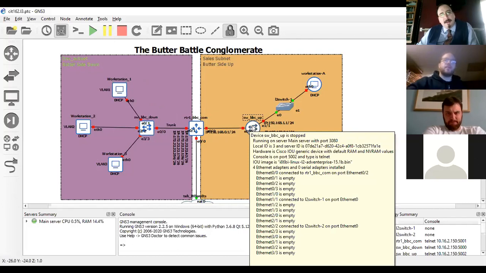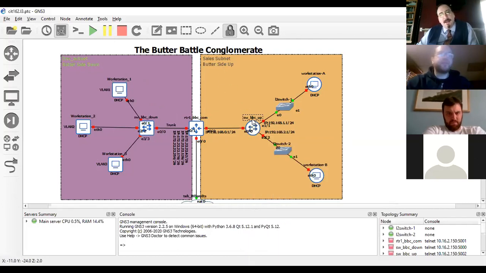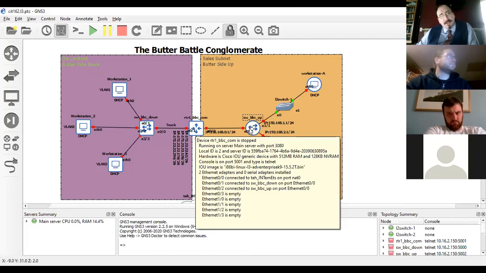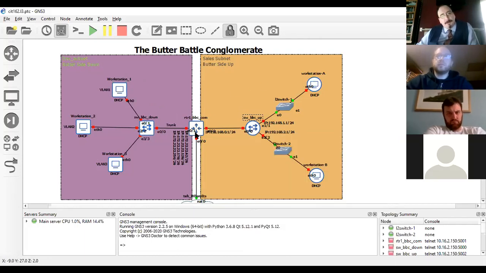On this side, on the butter side up, or the sales subnet, they're going to have this switch be a router and be a layer 3 switch, which I didn't document, but I have IPs on it, so that's kind of a clue. And also be the DHCP server. So you're going to set up the DHCP server here, DHCP server here. Finally, the fun part, you're going to have to get networking.